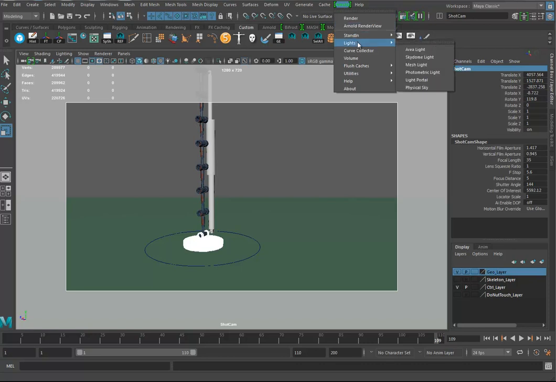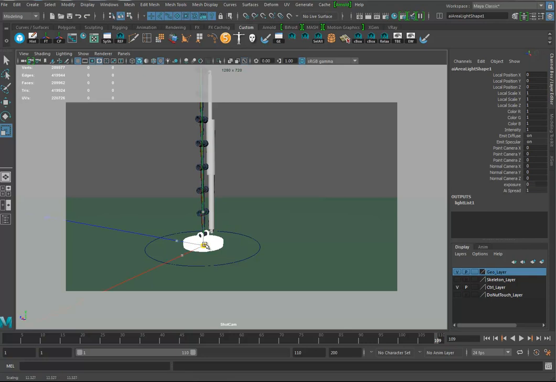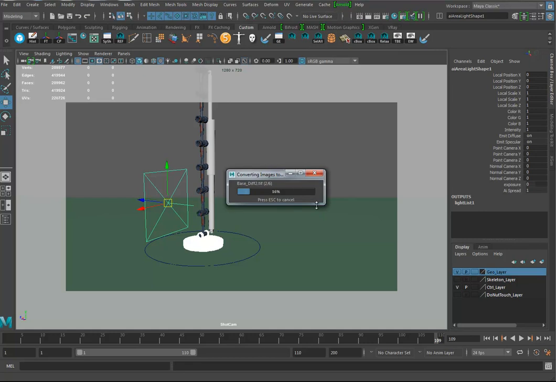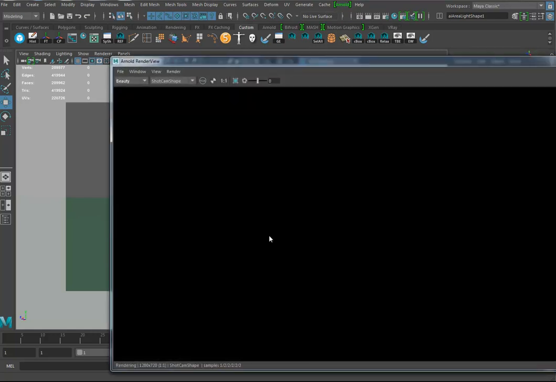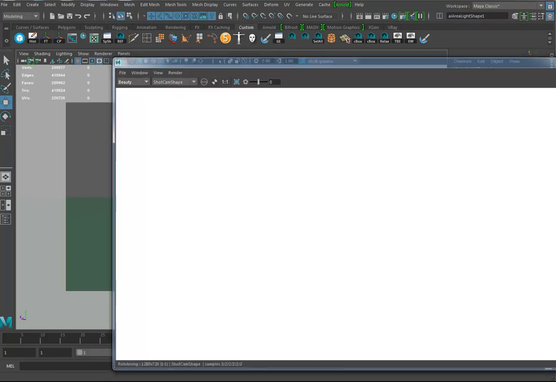I'm going to go in here to lights, and I'll get, say, an area light. Okay. I'll make it a bit bigger so you can see it easier. Now, Arnold's area lights, by default, if I go and render again, nothing is going to happen. We're not going to see anything. I'm just going to hit escape. Stop. Okay, it stopped.